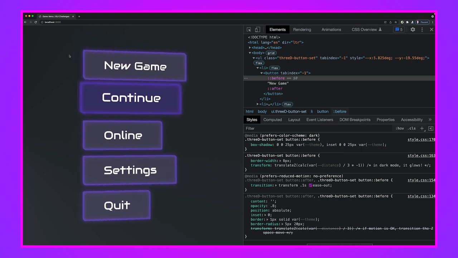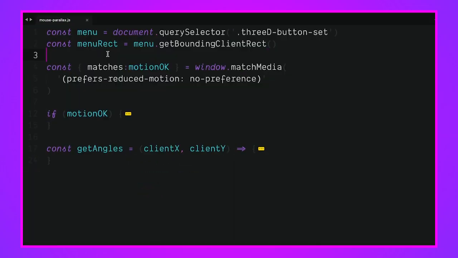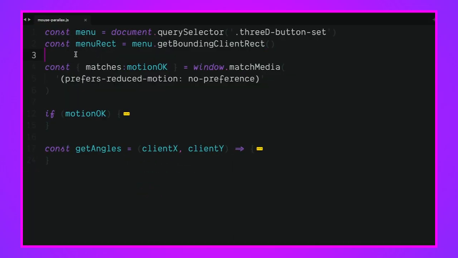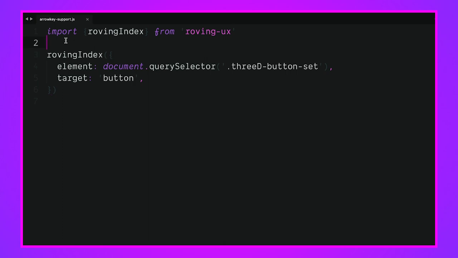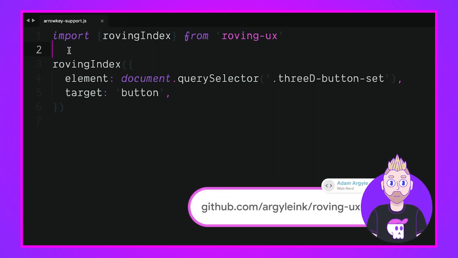Anyway, let's go briefly look at the JavaScript and then we'll jump out of this demo. There are two parts to the JavaScript. The first one is the mouse parallax and then the arrow key support. So let's start with the arrow key support. I imported roving index from my roving UX library, which we've been using in a lot of these demos. It sure seems like roving keyboard navigation is really important. So anyway, I bring it in all the time.